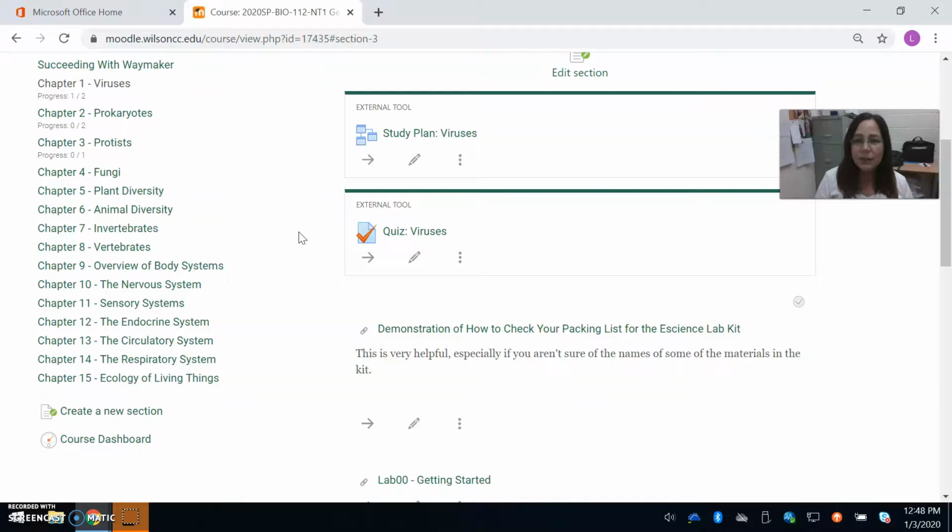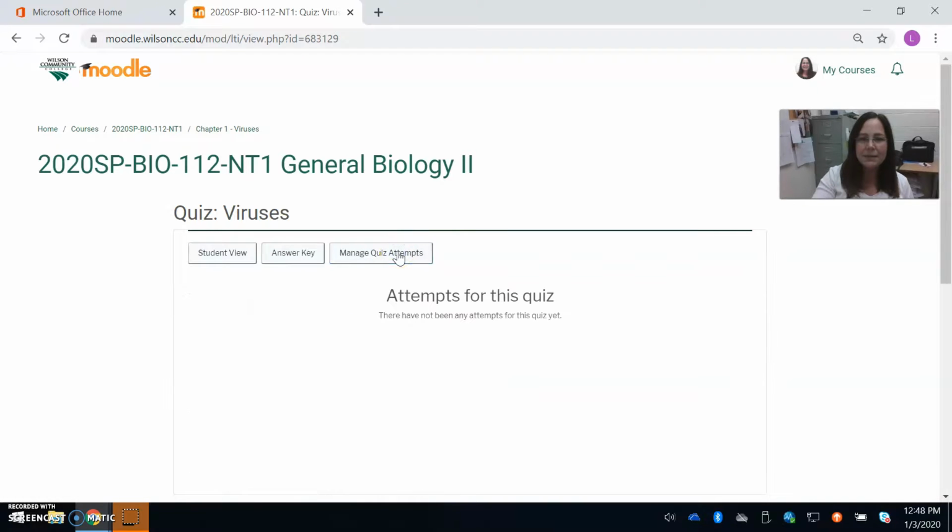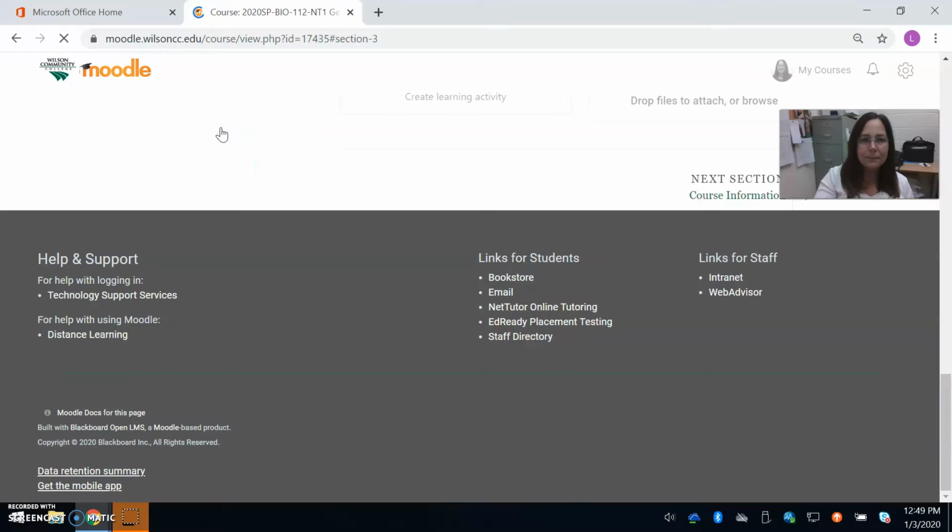But the point is, if you do make 100 on 2 quizzes, I will have to go in and manually click. I'll even show you what it looks like from my end. I'll have to go to manage quiz attempts. There's nothing on here right now, but it would have your name and I would be able to click 2 more attempts. If you didn't have any attempts left, I could click 2 more attempts and it would give you 2 more attempts so you could retake it. That quiz is due on January the 15th. It says that in your syllabus.